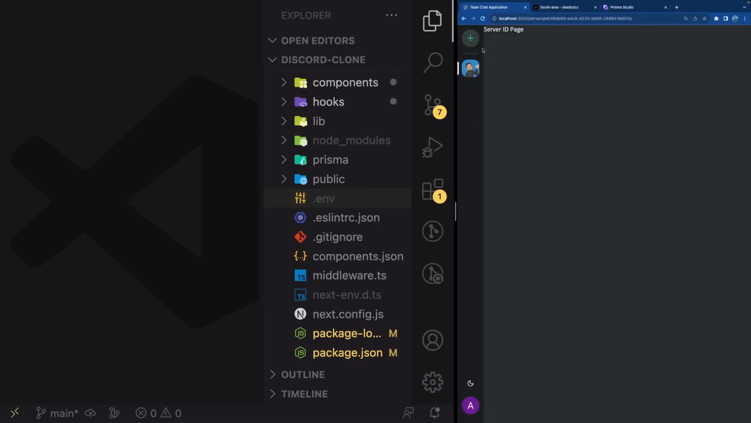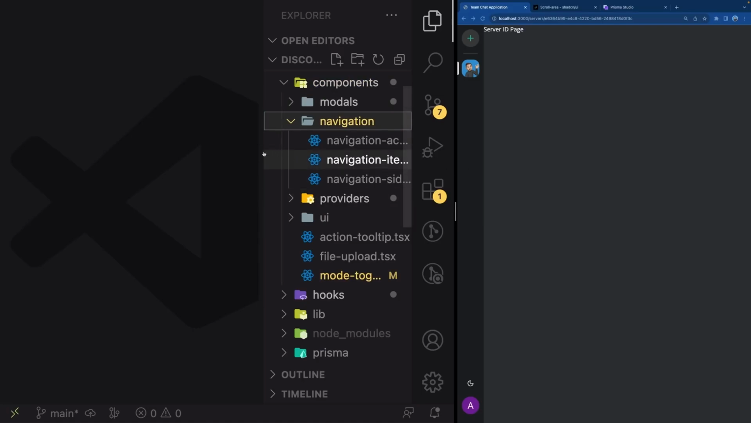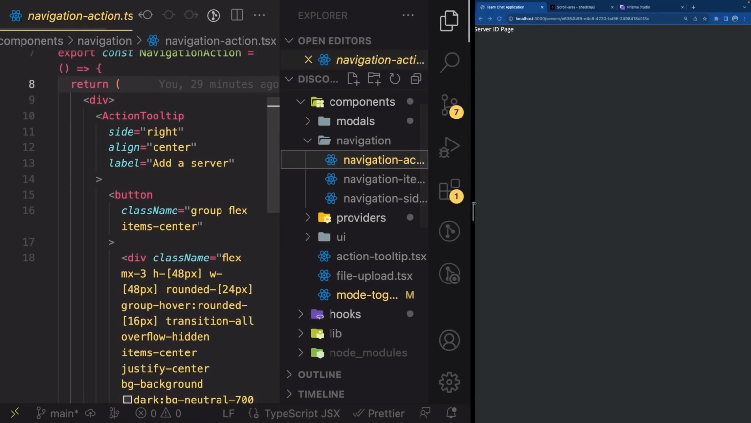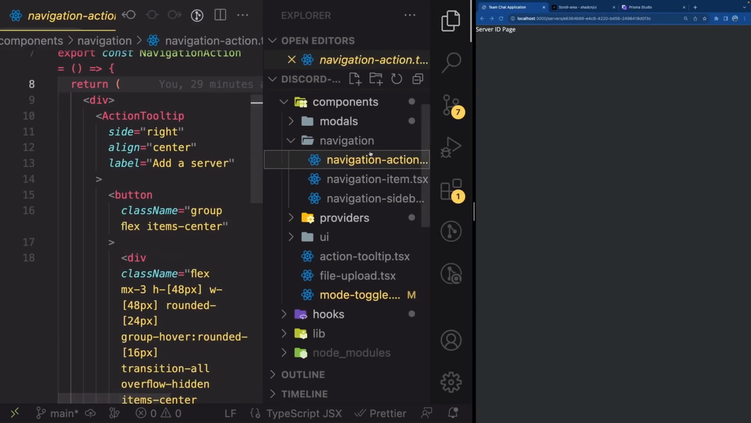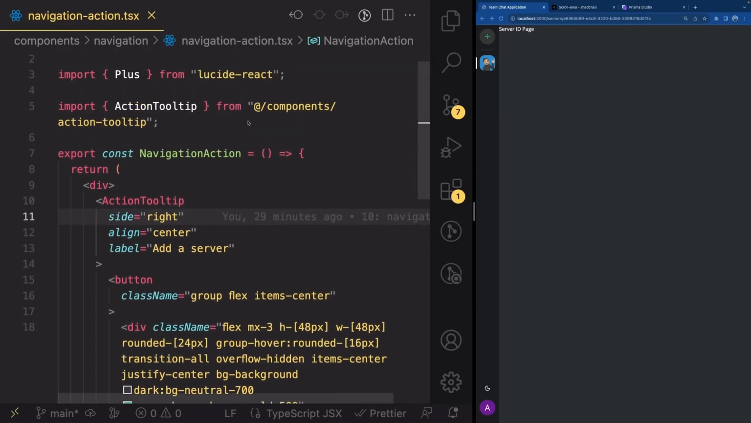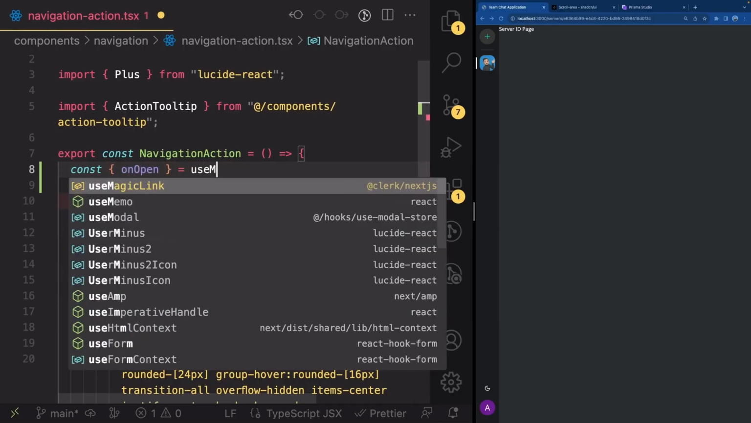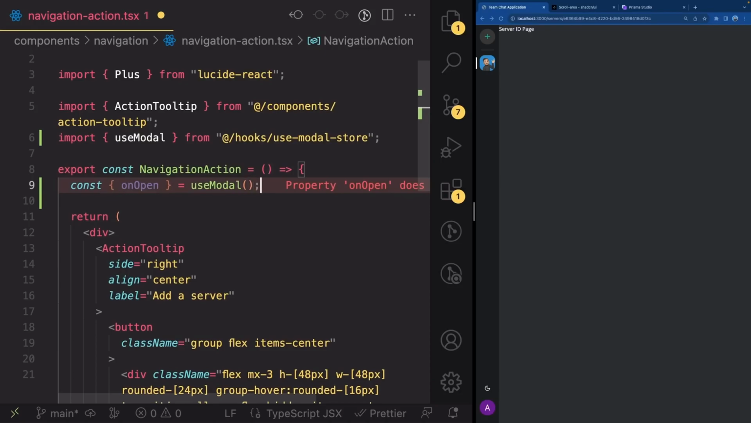And now let me just expand my screen so we can see the sidebar again. And let's actually open that modal when we click on this server right here. So in order to do that, we have to go inside of our navigation action. So let's go inside of components, navigation, and find the navigation action. So let me just see. I want you to see the name. There we go. navigation-action right here. Okay. And in here, we have to add the useModal hook. So let's go ahead and write const. Let's destructure onOpen equals useModal from @/hooks/use-modal, right?